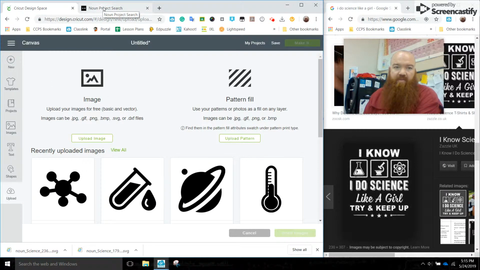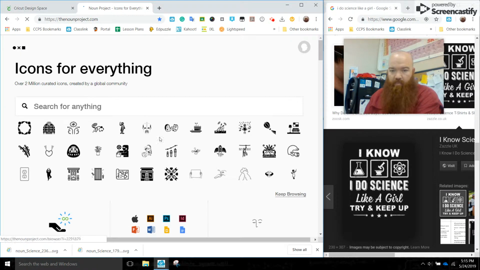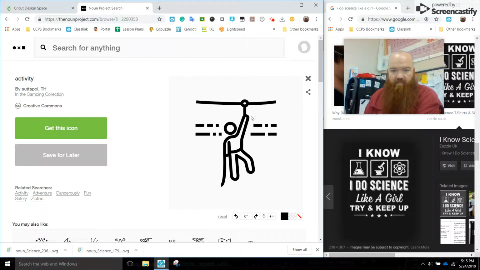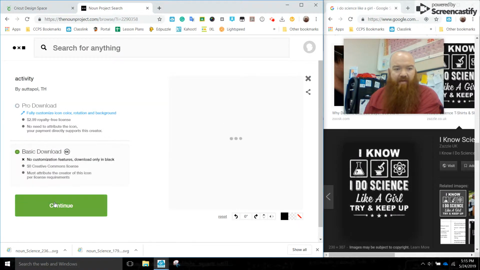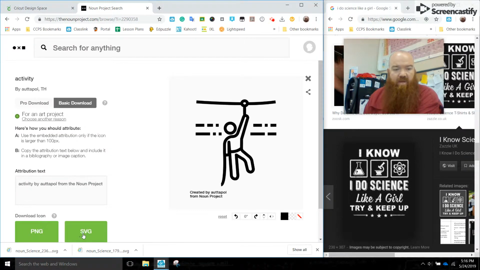Now I'm going to show you this again real quick. I'm going to pick a random icon. I'm not going to keep it. I'm just going to hit random. He looks like he's climbing or something. And then hit get this icon. I'm going to hit basic download. I'm going to hit continue. I'm going to hit for an art project. I'm going to hit choose use. And then I'm going to hit SVG. And then it'll download. I'm not going to download, though, because I don't need this one.